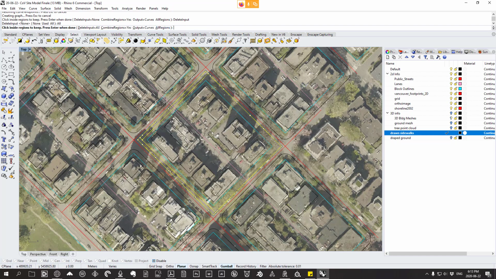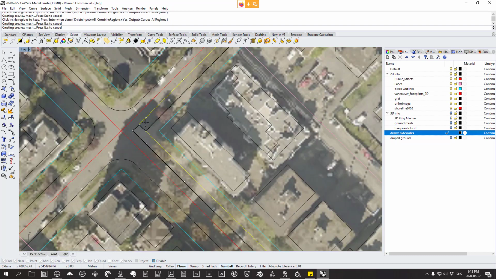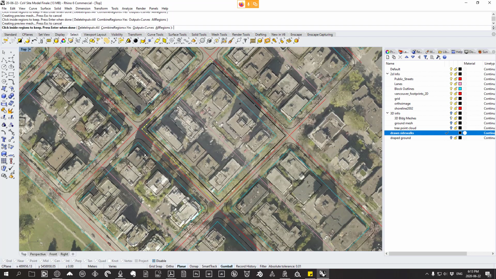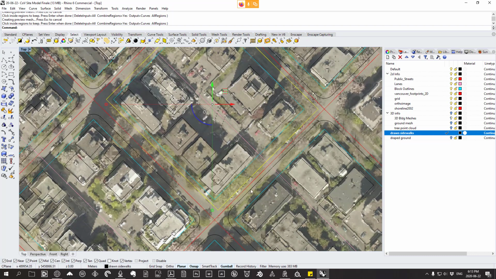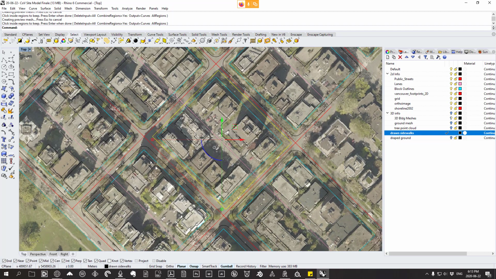Click inside the region you want to keep, and then you'll just get the darker black lines showing you the region that will remain. So once you're happy with that, you can adjust this region by clicking different areas, but once you're happy with this region, just click enter and it will give you the region that you want to remain.